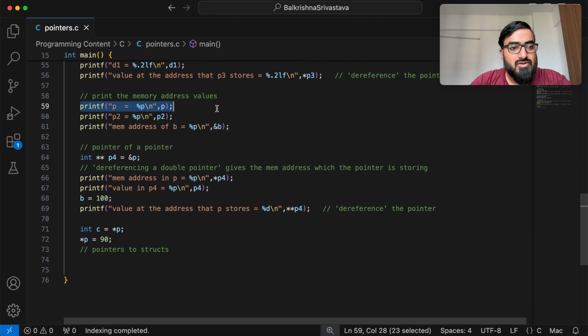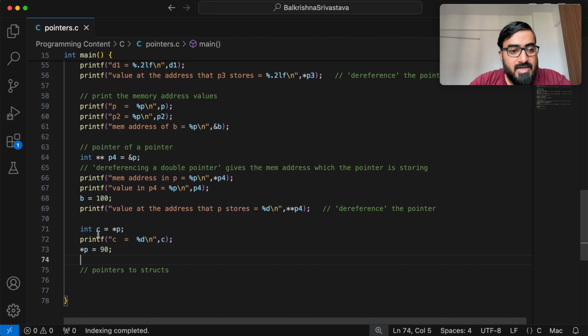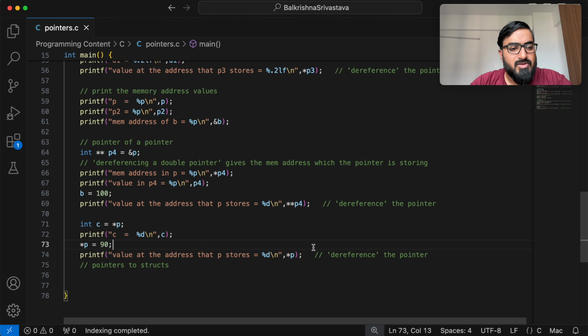So let me print this value so that you don't get confused. So we have c %d, which is c, and then value at p is 90. So p is value at the p stores is single star p, double star p for the same thing. So you should get 90. You should get 190. Okay, so because b changed to 100, p is pointing to the location of b, c stores the value which is pointed by p, which is 90, which is basically b.